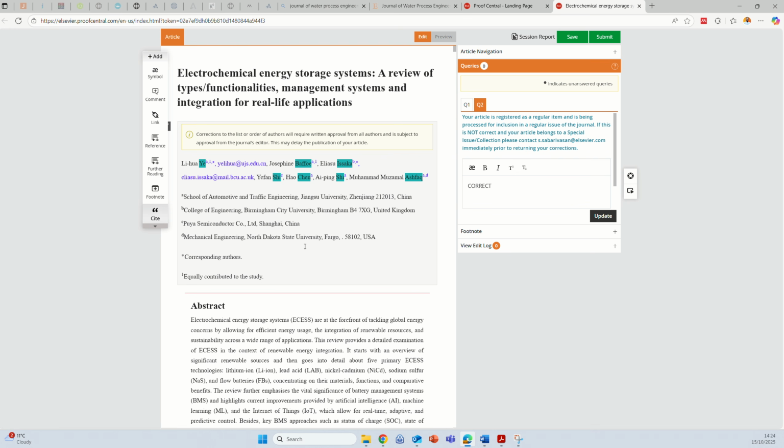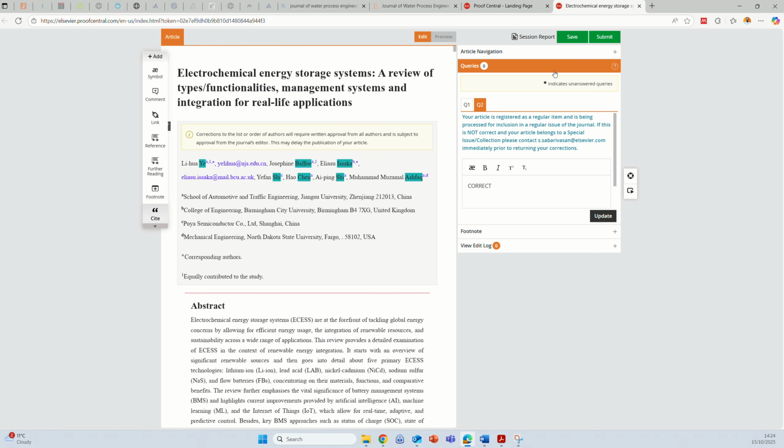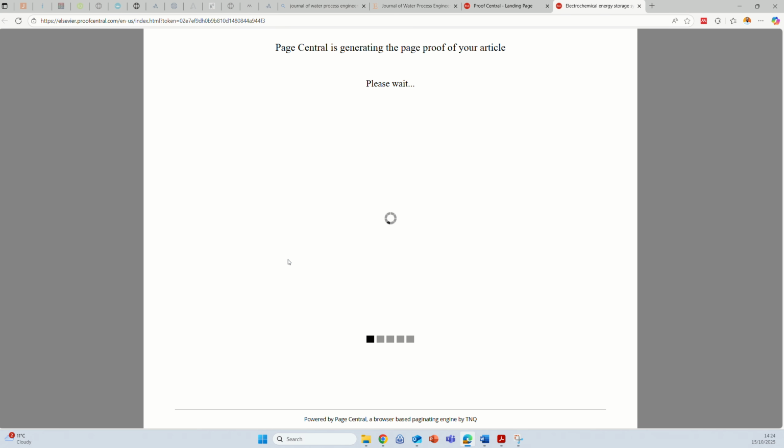Our affiliations are all right. Everything is done properly. Everything is correct. Once this is done, you can still save it and look at it later just to be sure. You can also look at the preview. So let's preview it and see how it will appear if it's published or not. This takes a bit of time, so bear with me.